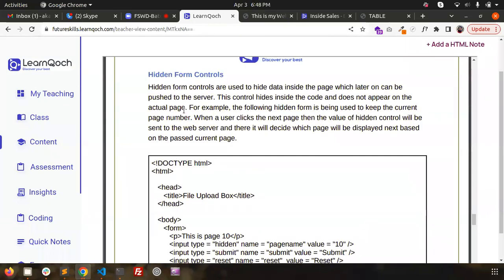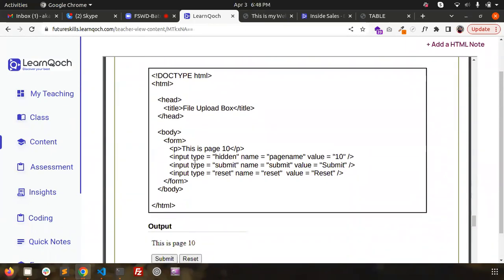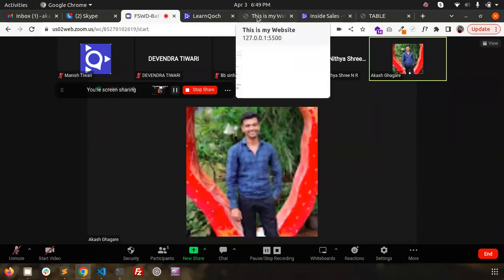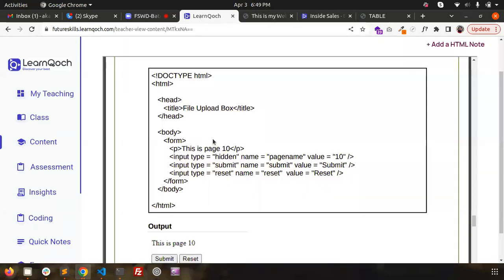Hidden form control means, if you have seen any form which has 2-3 pages, like government websites that have a big form divided into 2-3 pages. That data you have to submit into the database. So how do we carry the data from each page? For that we will use these fields. I will just show you.